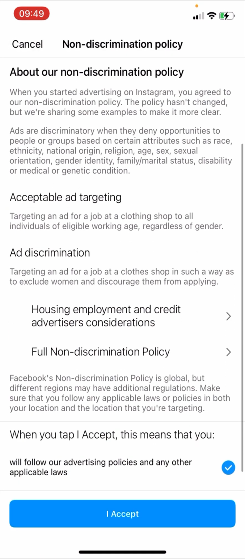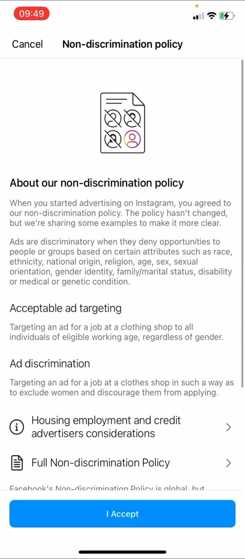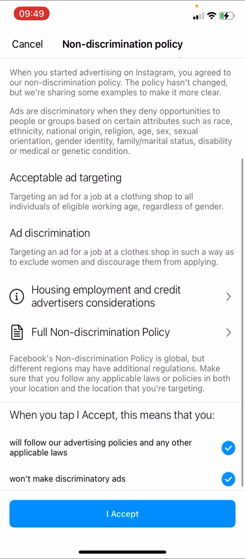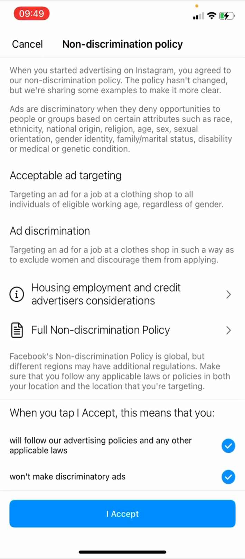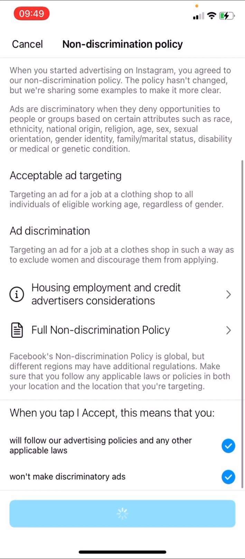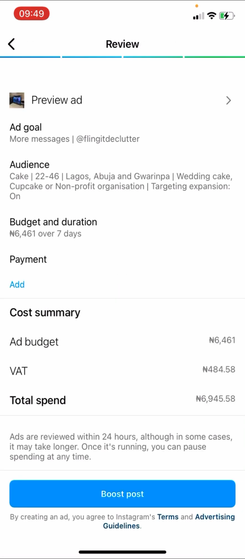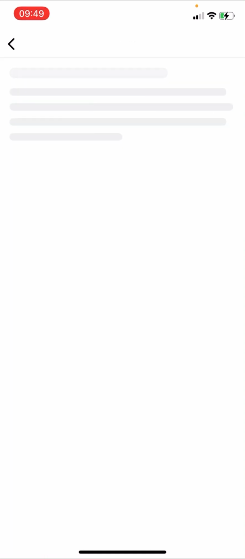So when you click on boost ad, look at what it's telling you here. It's telling you about all Facebook ad policy, which you're supposed to have known before now. It's telling you that you have to read it through on your own before you start, and see that you have agreed to all the Instagram ad policy. When you tap I accept, this means that you will follow our advertising policies and any other applicable laws, and you will not make discriminatory ads. Are you seeing that? When you read all this through, you click on I accept, then click on boost ad.